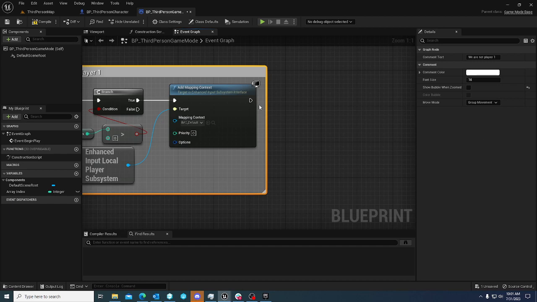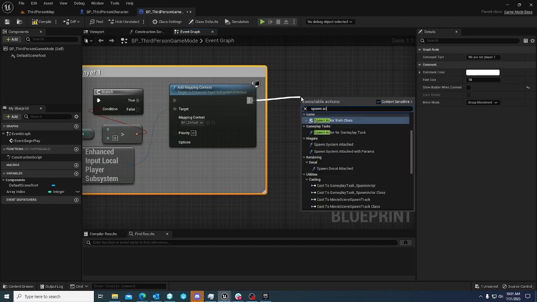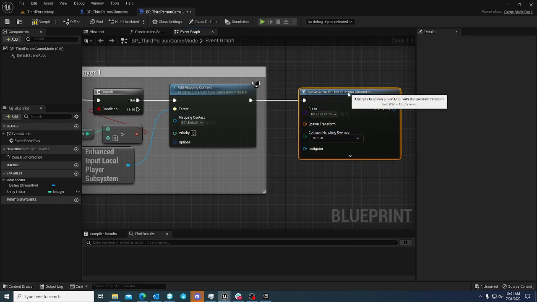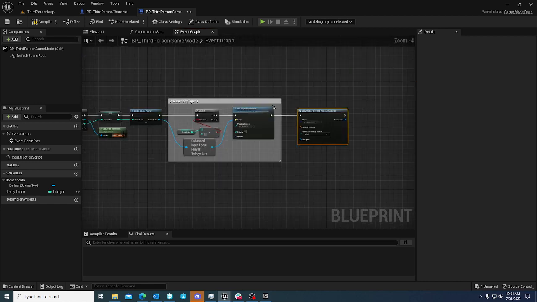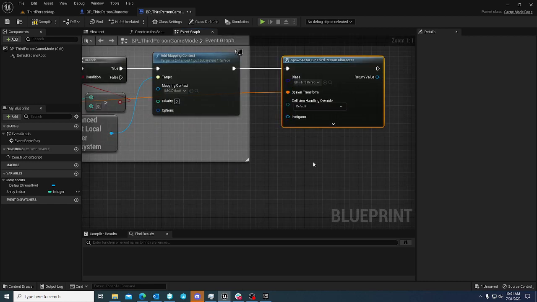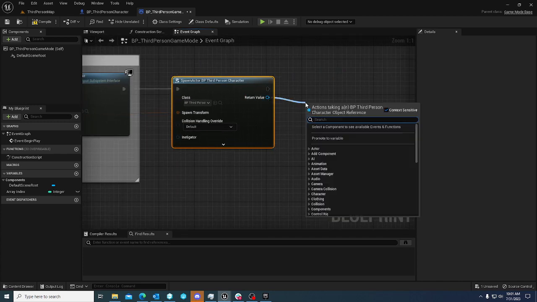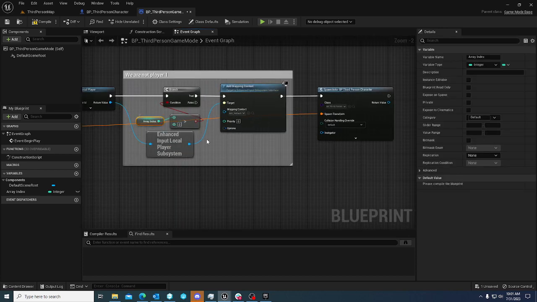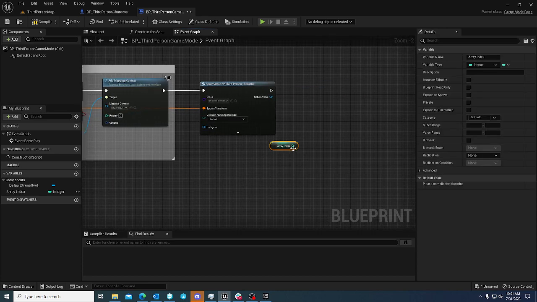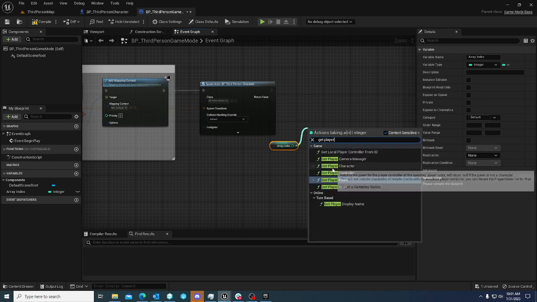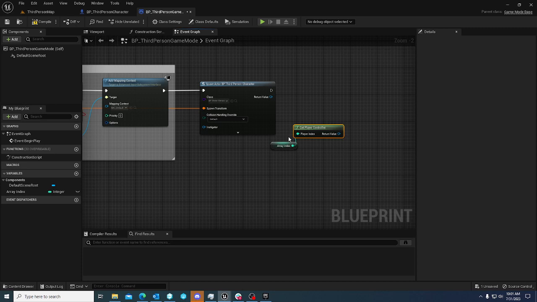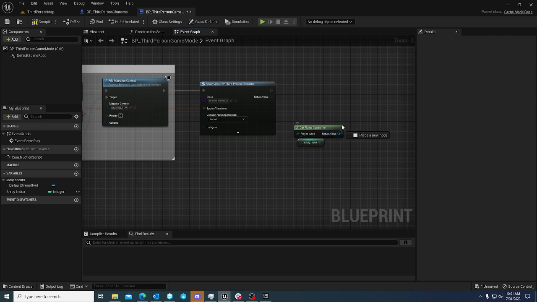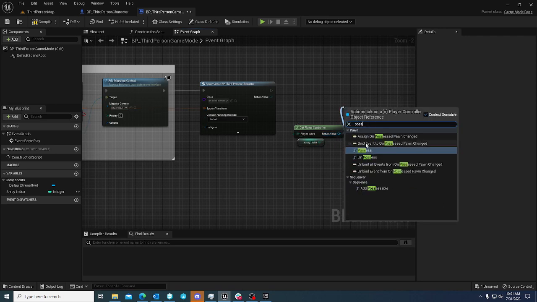And then we are going to spawn the third person character, and we want to do that at this transform. And then right after we spawn it, we're going to possess, actually we need the index to know which player controller to possess with. Again, this is not player one.